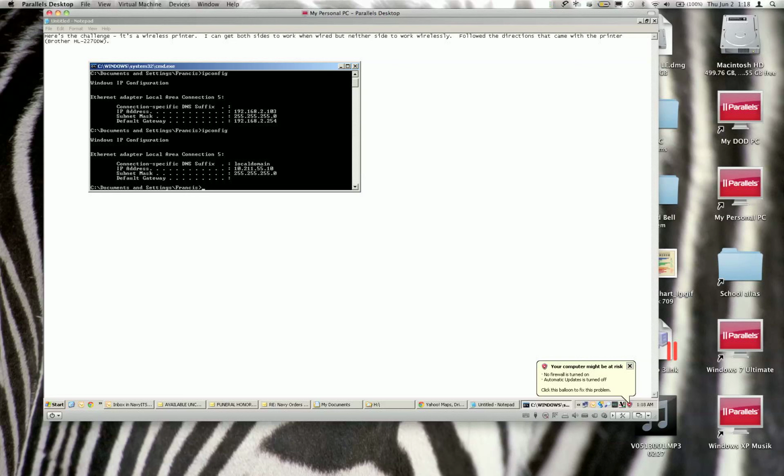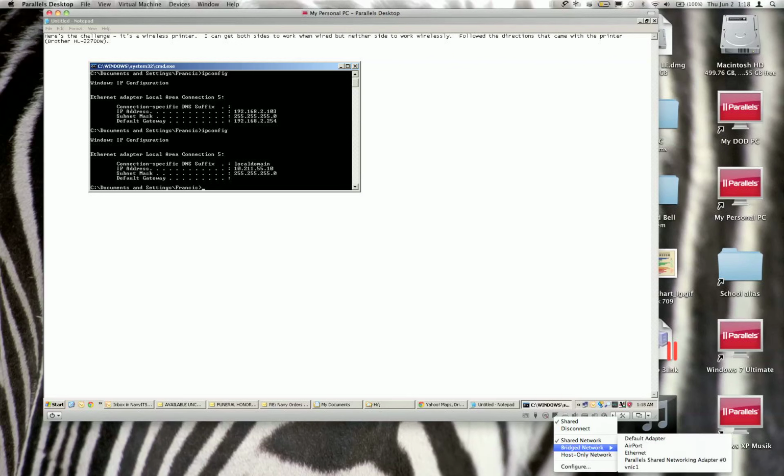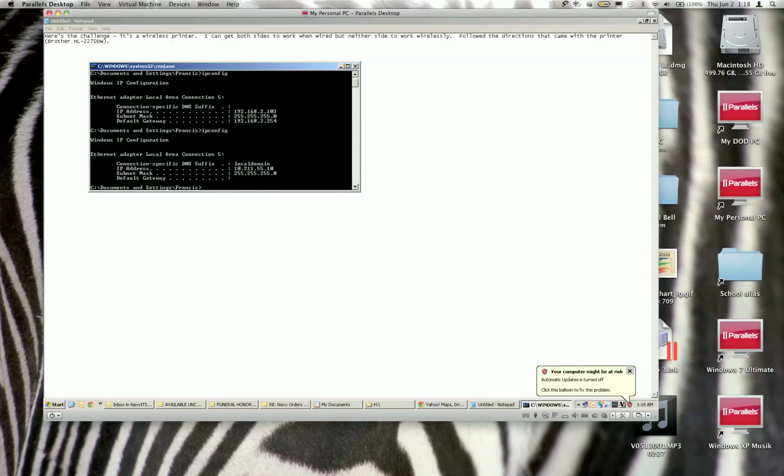Okay, so if you're unable to communicate to other devices on your local network from within your virtual machine, click on the little web icon, go to Bridged Network, and select Default Adapter. And that will put you, let's give it a moment, there it is. And that will put you on the same exact subnet. It'll make your virtual machine visible to your local network.